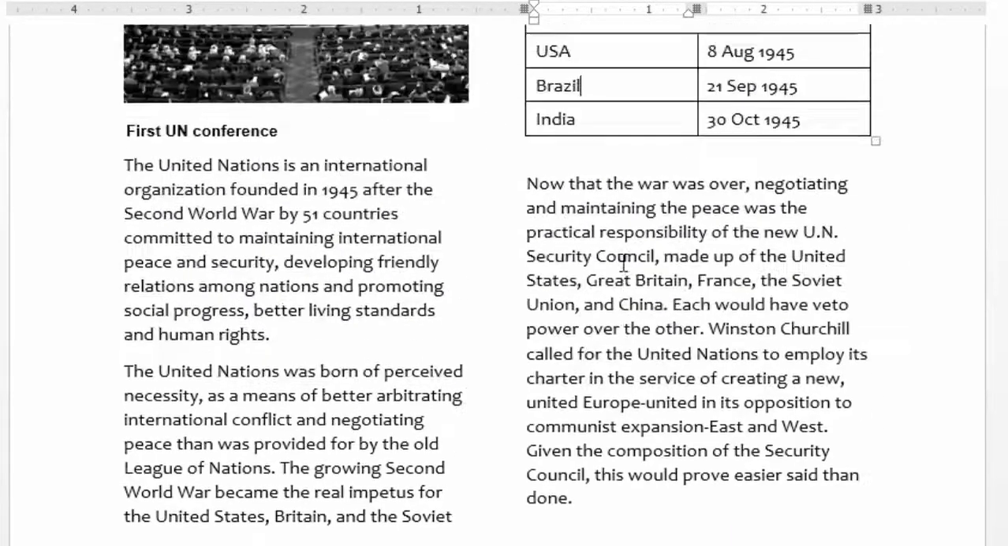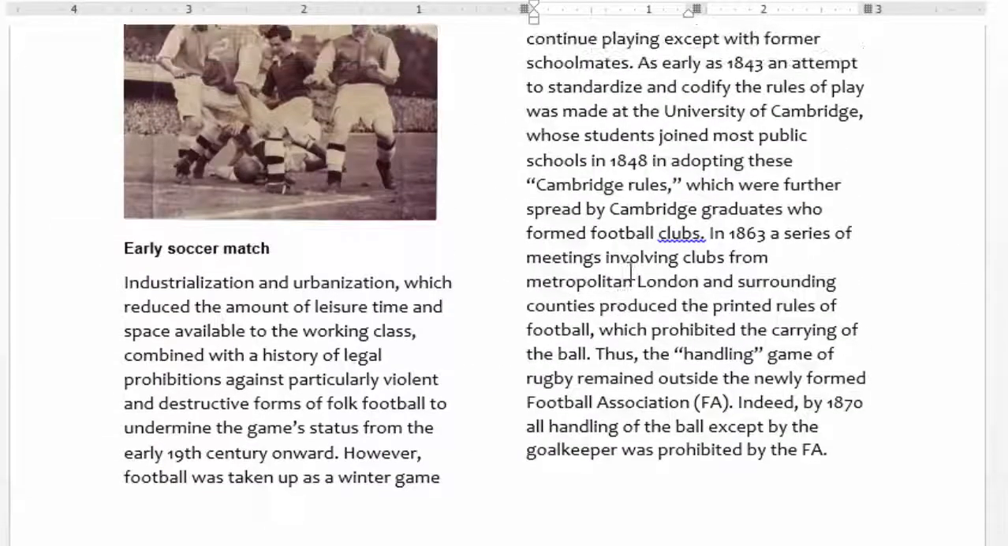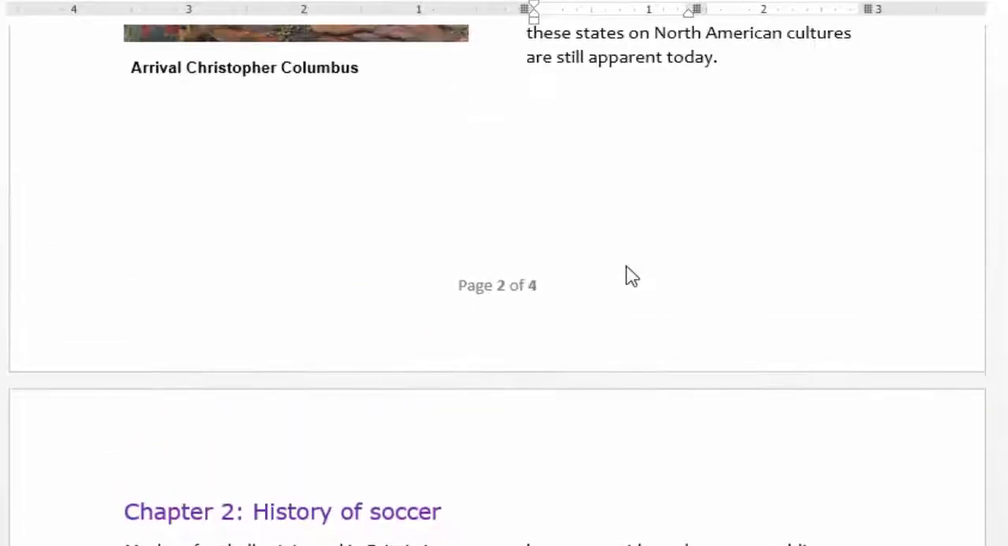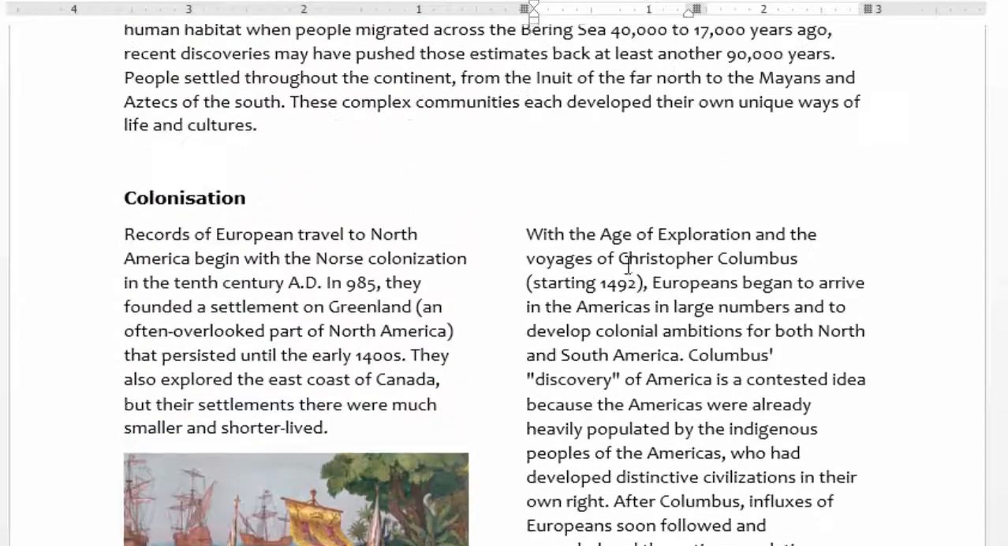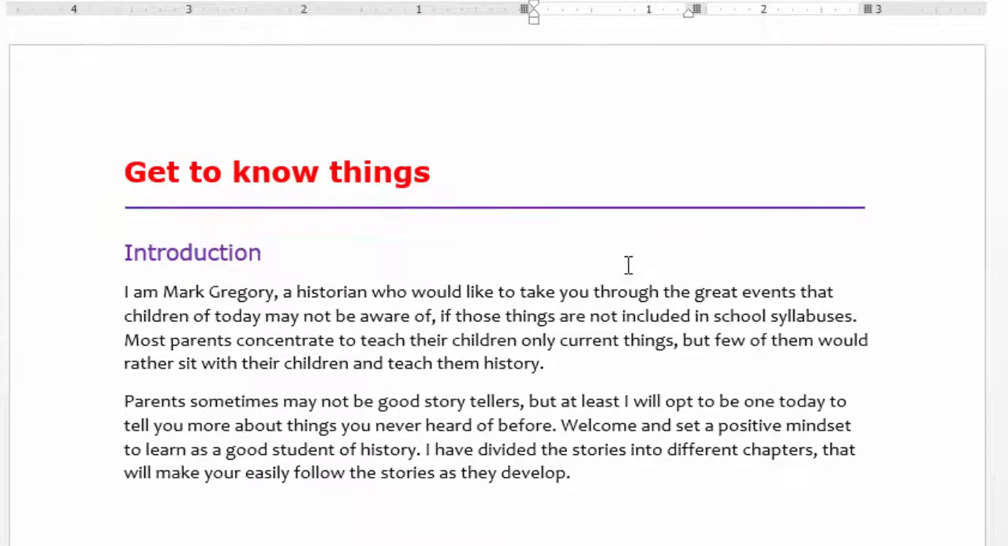That is how simple it is to edit an article in MS Word. Go ahead and try it at home and see how you can make it look more beautiful than mine.